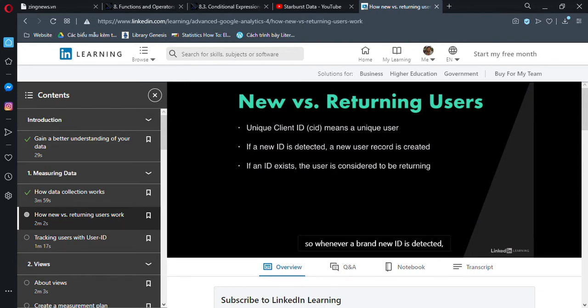So whenever a brand new ID is detected, Google Analytics will count that record as a new user, and it sends the hit over as such. But when Analytics detects an existing ID, it then sends a returning user value alongside that hit. Now, there are a couple of limitations here.